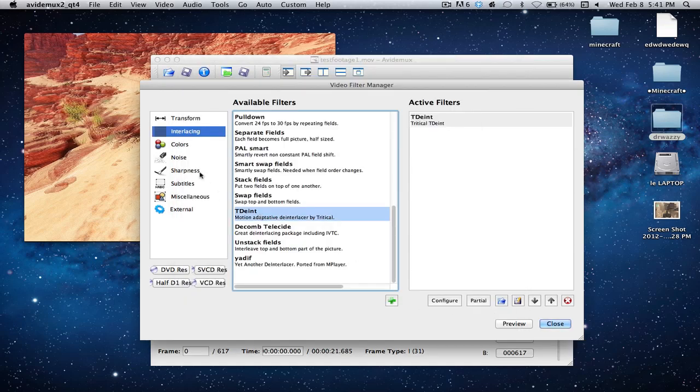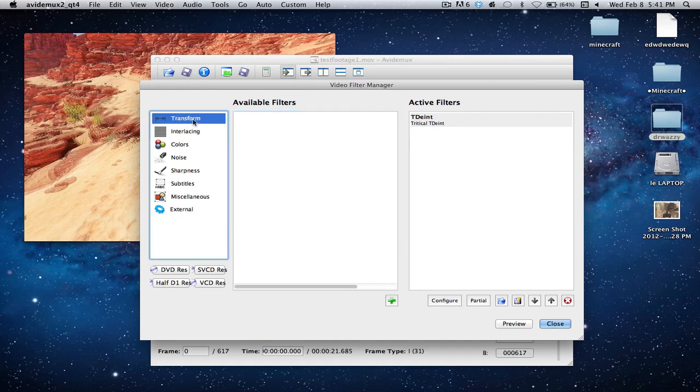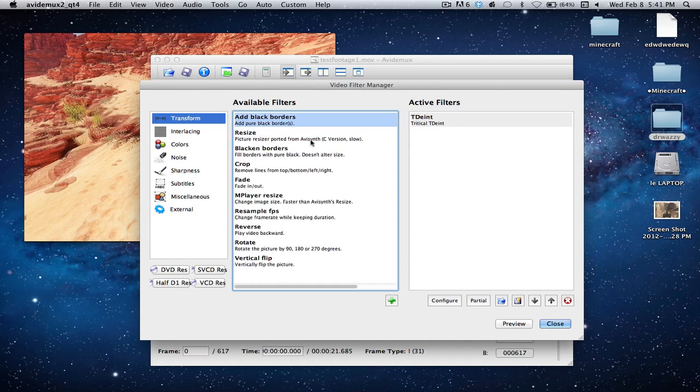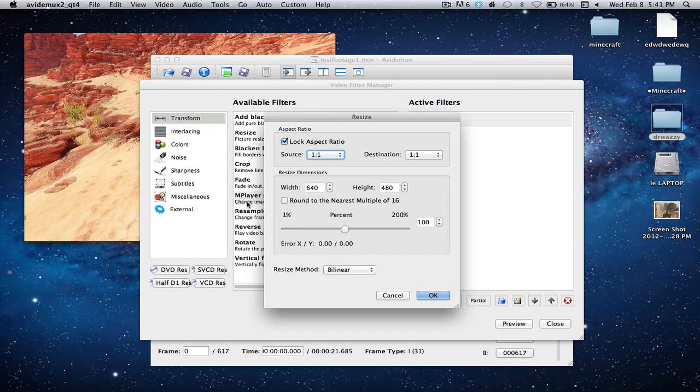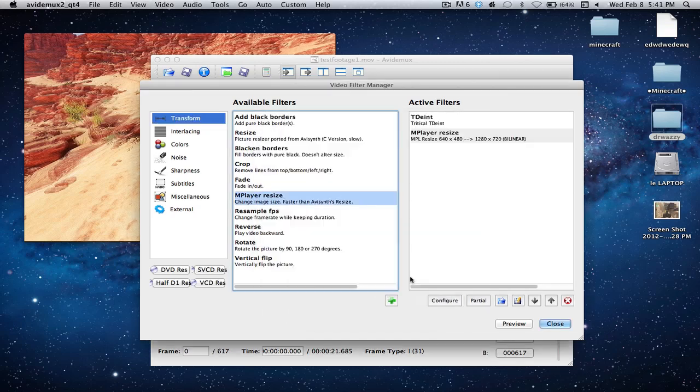So now we need to add some more filters. To make it actually 720p, the size, we're going to use a filter called M player resize. So it's different from this resize. Just make sure you select M player resize. And go ahead and uncheck lock aspect ratio. And for resize dimensions, you want to make it, as I said, either 720p or 1080p, like this, but I'm gonna stick with 720p. Oops, I did that wrong. Alright, and this you don't want to change. Go ahead and click OK.